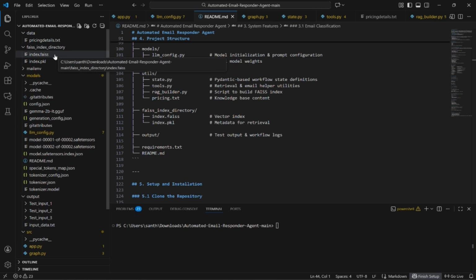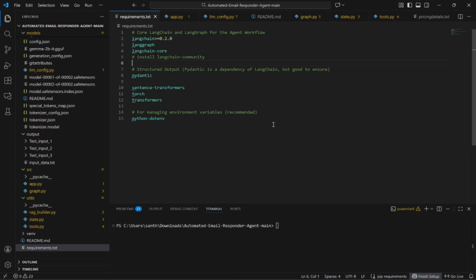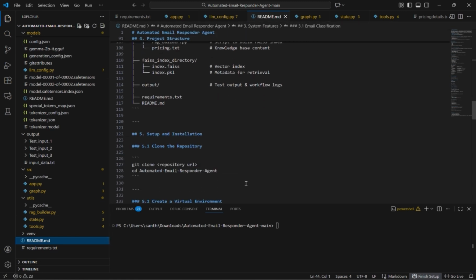Then after that, we are seeing that the files and index are there, like in the files index directory. Once we run it, it generates. I already ran it, so it generated. So this is the requirements.txt. I used LangChain, LangGraph, LangCore, Pydantic, sentence-transformers, torch, transformers, and python-dotenv.